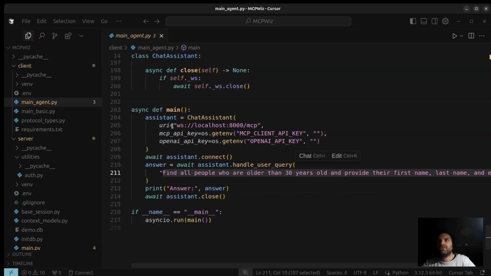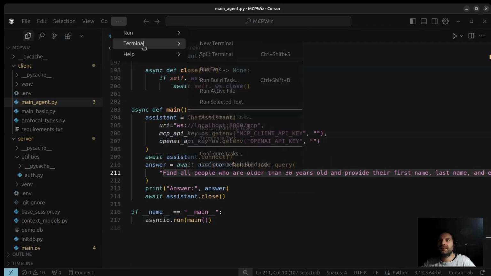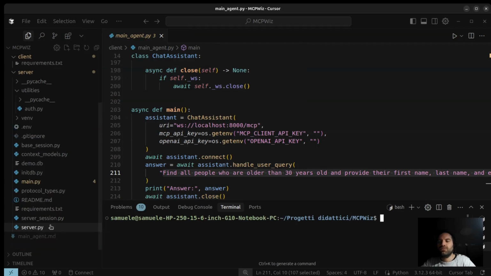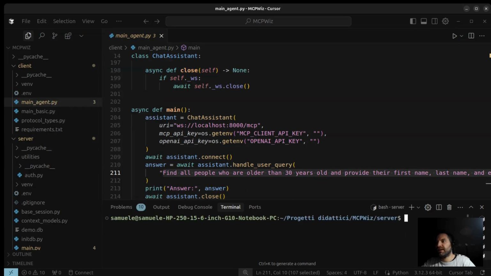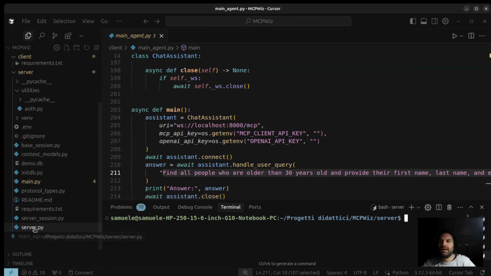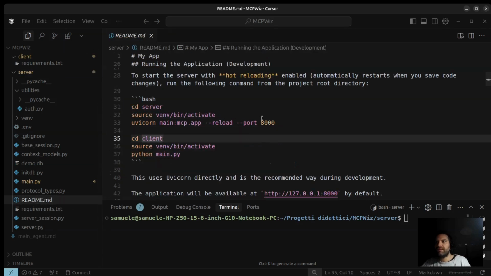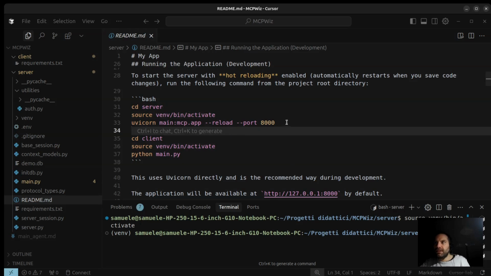So we just need to test this system. This is the last part of this tutorial. Let's create a new terminal. We need to initialize the server. You can see in the README file documentation how to initialize it. But you can see here, we are inside the server. First of all, we have to activate a Python environment, and we initialize with uvicorn.